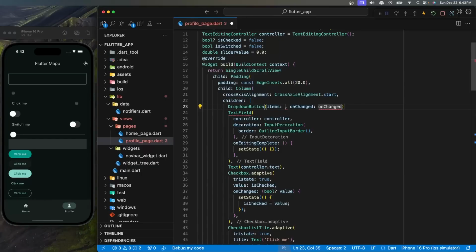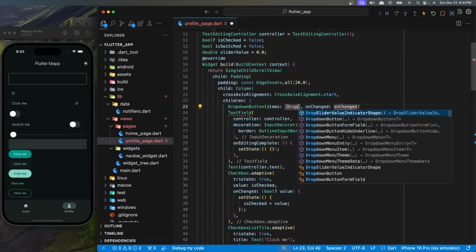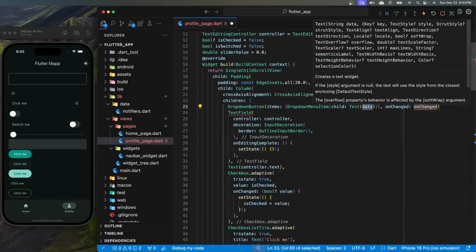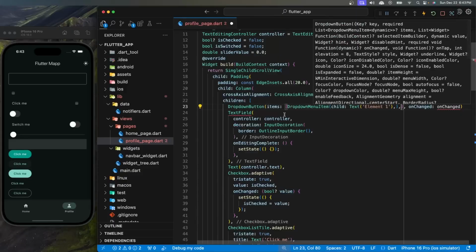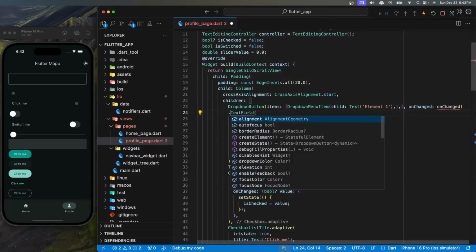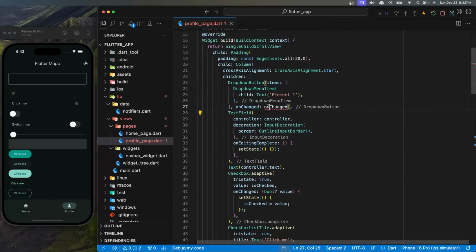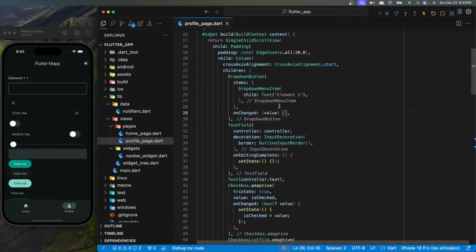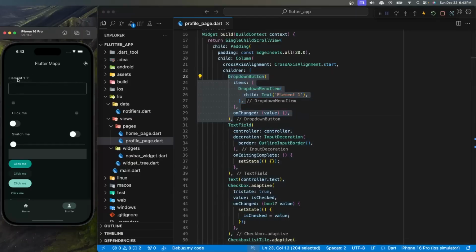So we'll create a list and we'll use the DropdownMenuItem, this one. The child will be a simple text widget, and we will call this Element 1. I will put all the commas like this. Format document, we'll put more commas, format document, and the onChanged will be an empty function, this. Great. So this is what you should have for the dropdown right now. And you can see that it has one element inside and one element is selected.